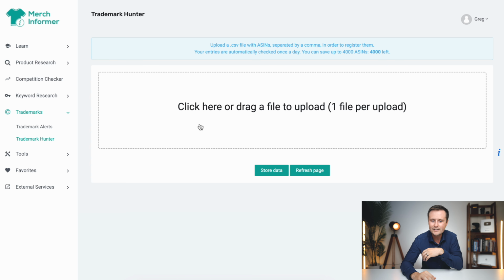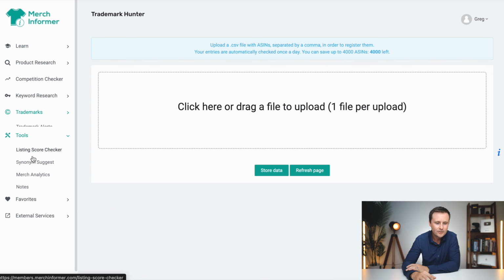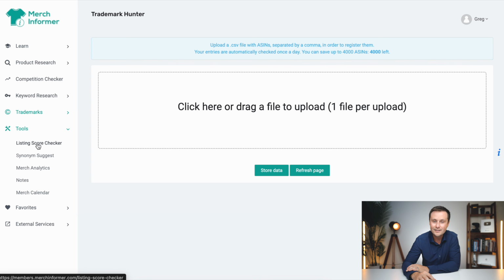Now what's cool about doing it this way is it takes a little bit of work to create that CSV file, but instead of just checking the phrase that's going to go on the shirt, it's going to check the title, the features, and the description. All of those to make sure that you have no trademark infringements. Okay, so we're almost towards the bottom here. Let's go into the tools and let's start with the listing score checker.